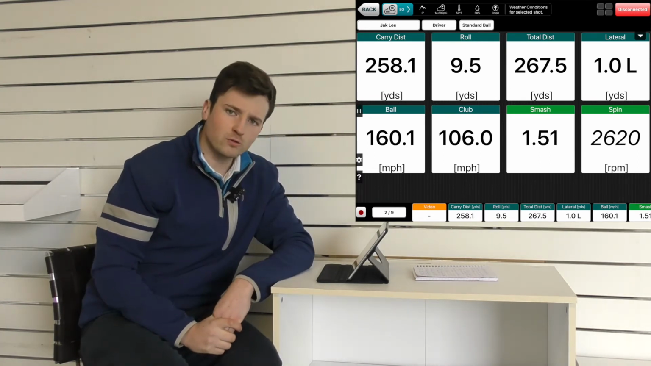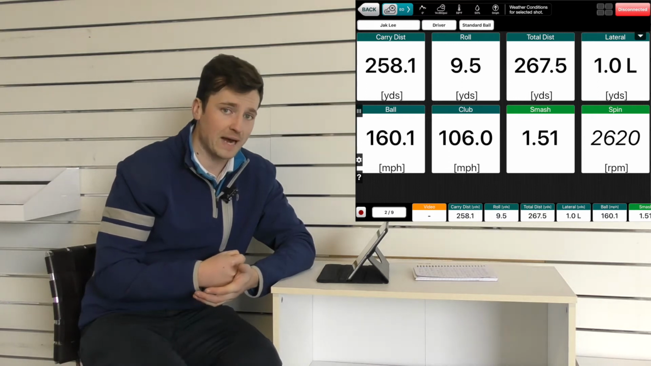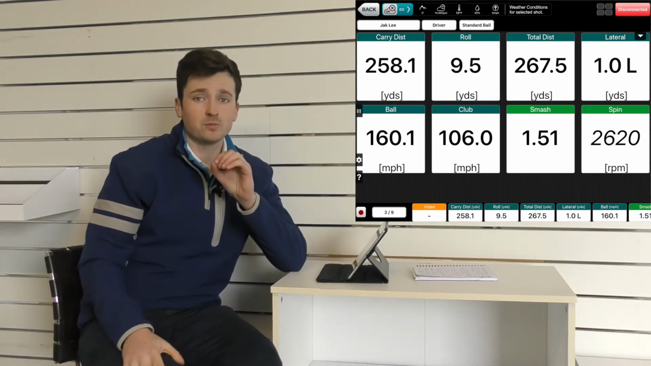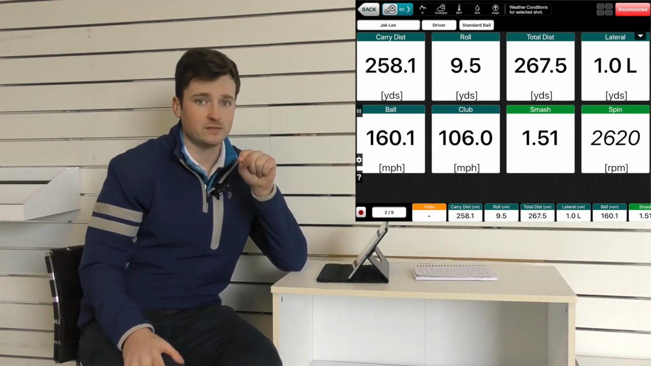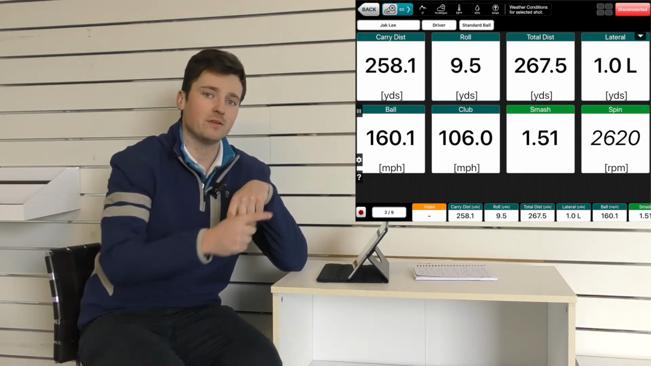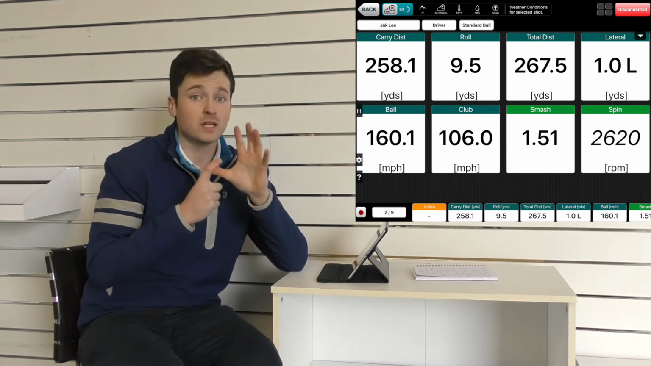Next up is the ball speed. That is how fast that golf ball is coming off the club at that moment of impact. More chance of having a greater ball speed if you're hitting the center of that golf club. That's where the most ball speed is generated. As soon as you're moving that strike around the face, so in the heel region, high, low, toe region, you're going to be losing ball speed.